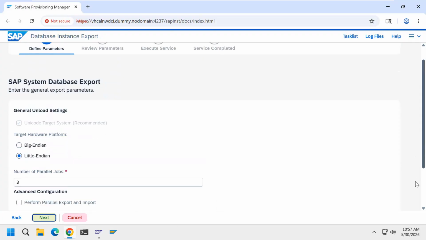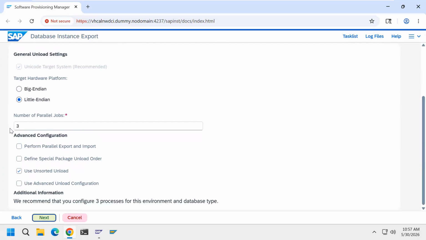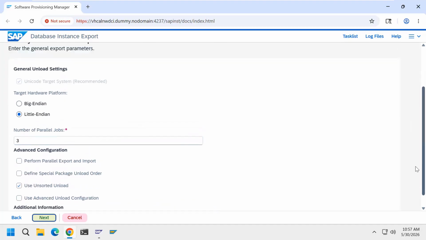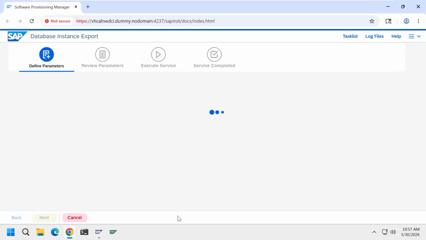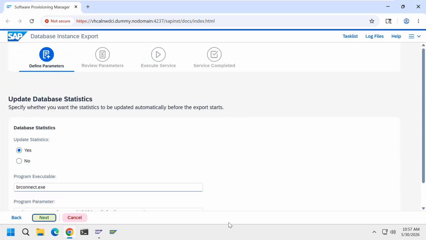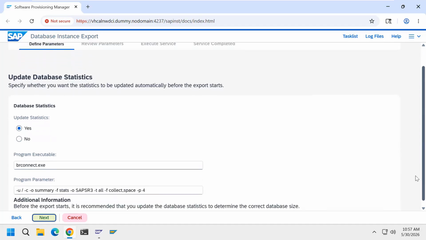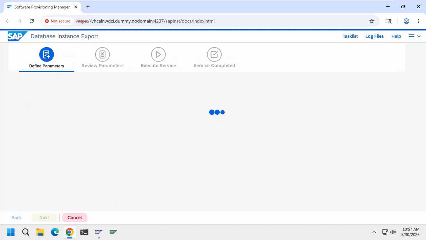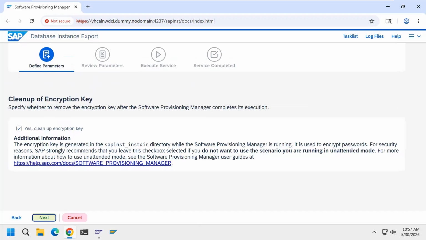Here, if we want to increase the parallel jobs, we can increase them. How to increase? 3 times the number of CPU cores. If we don't need to increase, click next. Click next here. Here also use default options only, no need to change anything. Click next. Click next on this page. I think this is the last step in define parameters. Click next here.